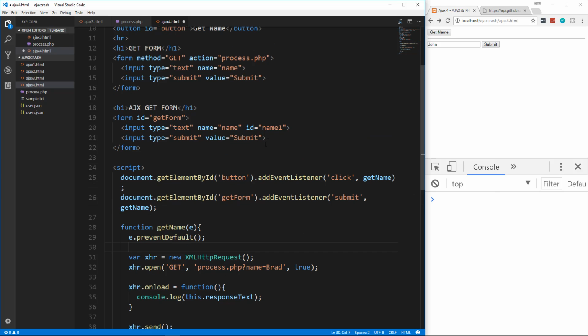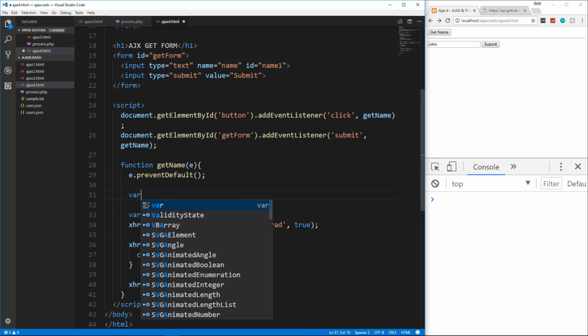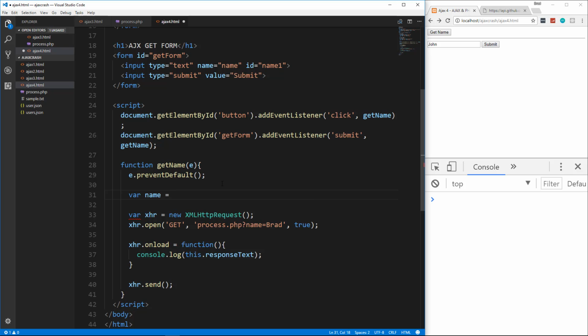Now we want to get the value of this input, because that's what we want to use for this name. So what we'll do is say var name equals document.getElementById. It has an ID of name1, except we want to get the value of it. So we're going to say .value.